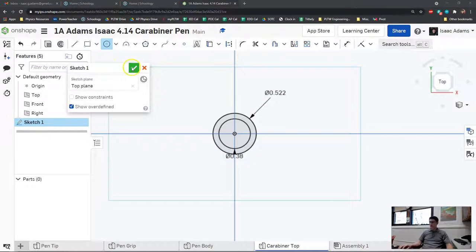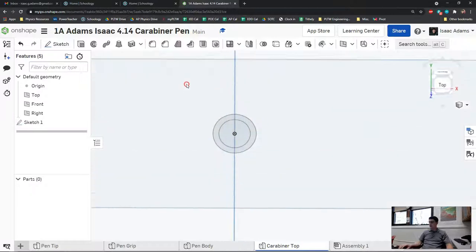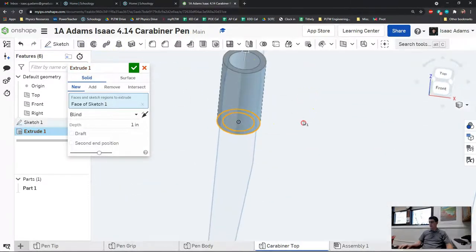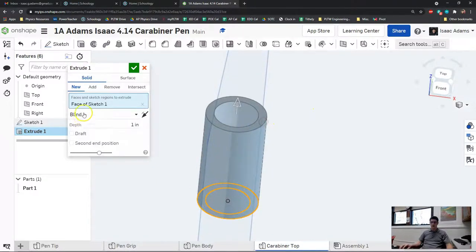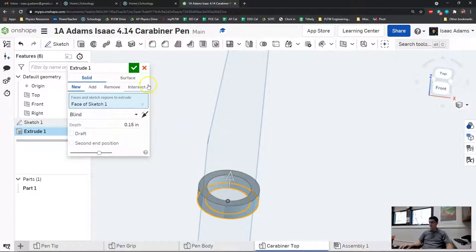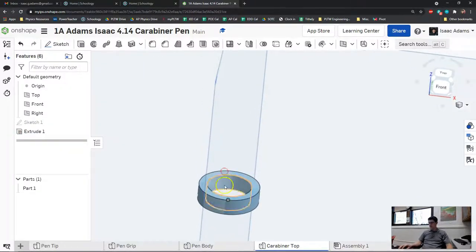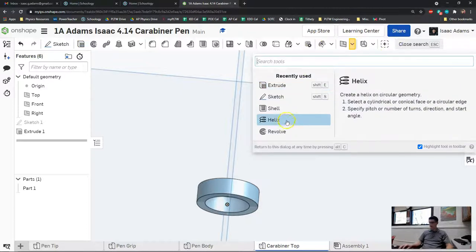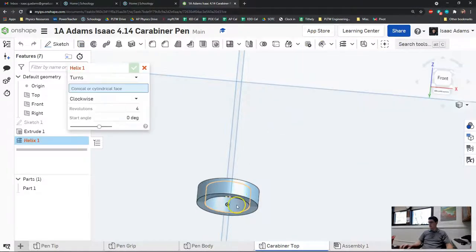and then we're going to extrude this shape up, just the outer ring, just like that. And we're going to do that to a depth of 0.15. So we've just got kind of this washer looking shape here. Now this is the part that connects on top of the pen body. So we need to add threads on the inside. I'm going to use the Helix tool to do that.